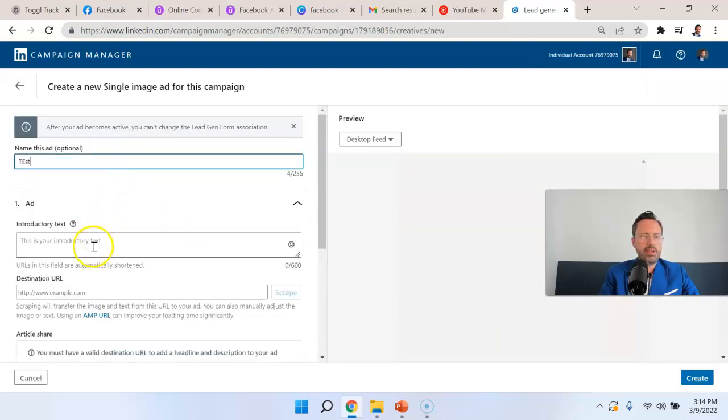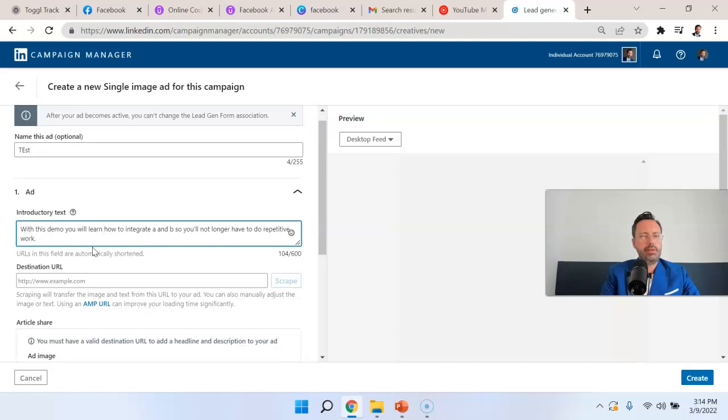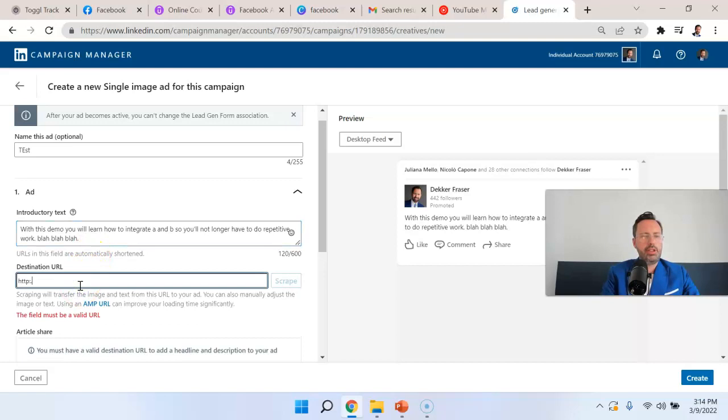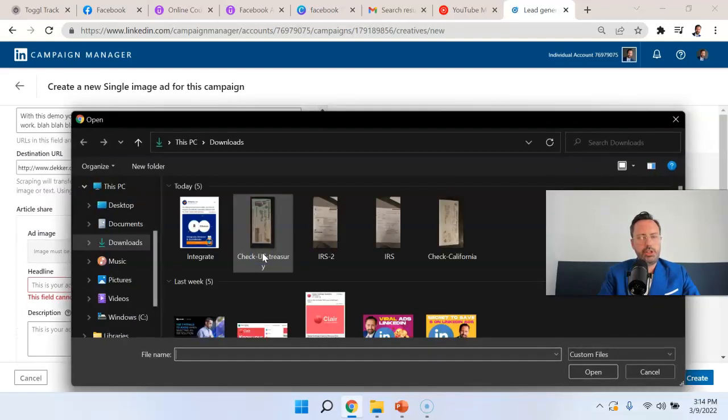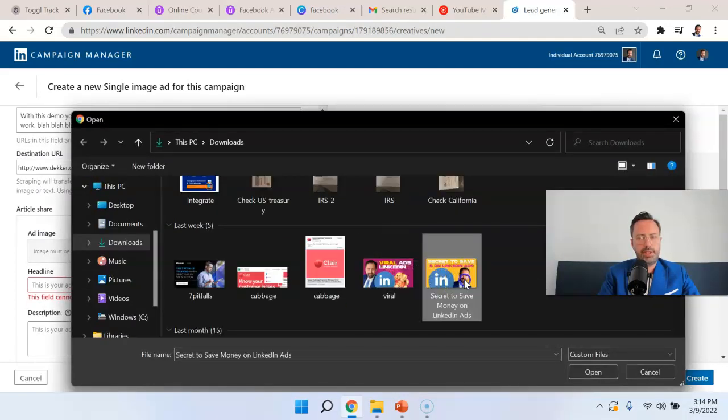I'm going to call this test. I'm going to say something like, with this demo, you will learn how to integrate A and B, so you'll no longer have to do repetitive work, blah, blah, blah. I'm going to put in a destination URL. I'm going to add an image. So let's go with something like this.